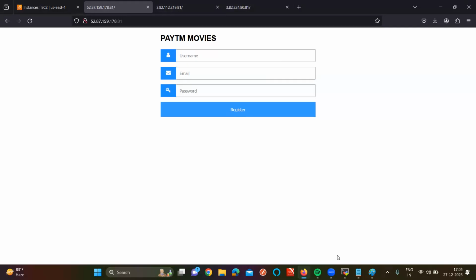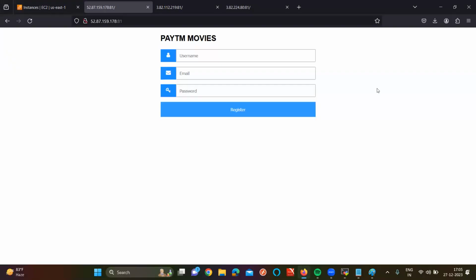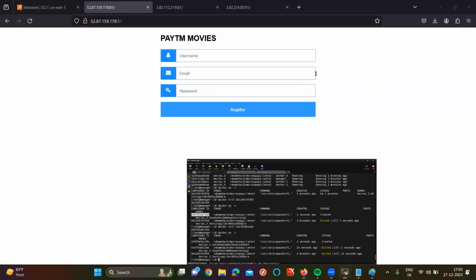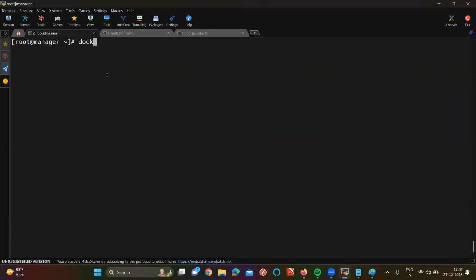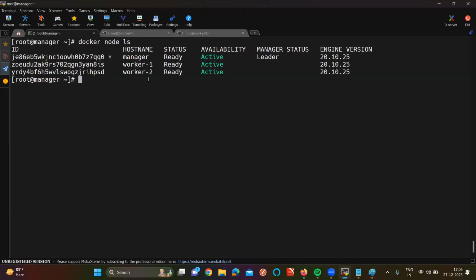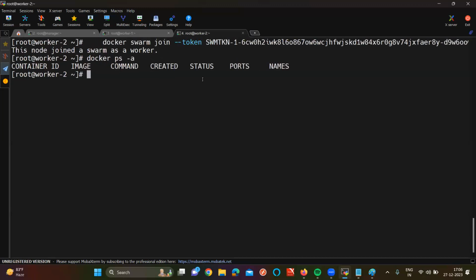Now in real time, we need to perform some cluster level activities. Sometimes we try to update the servers, that means we update the operating system, so we stop the server and do it. For example, if I give the command docker node ls, how many nodes do I have here? 3. This worker node 2, I don't want in my cluster. Go to worker node 2 and give the command docker swarm leave.